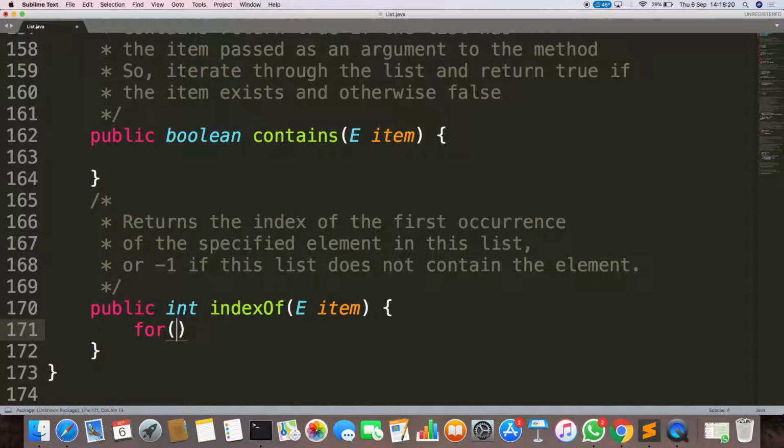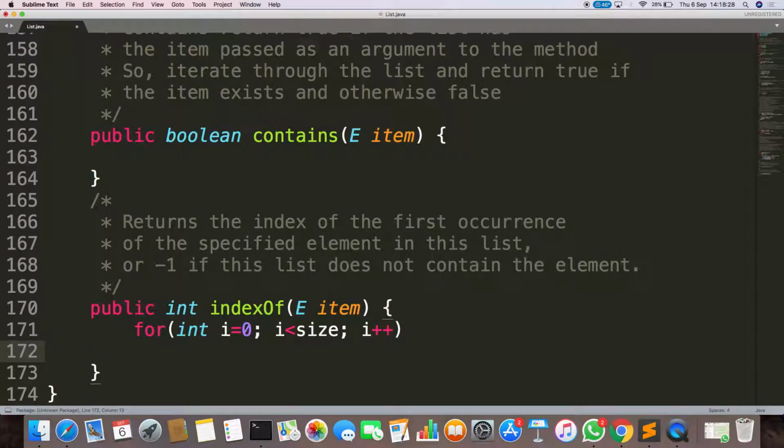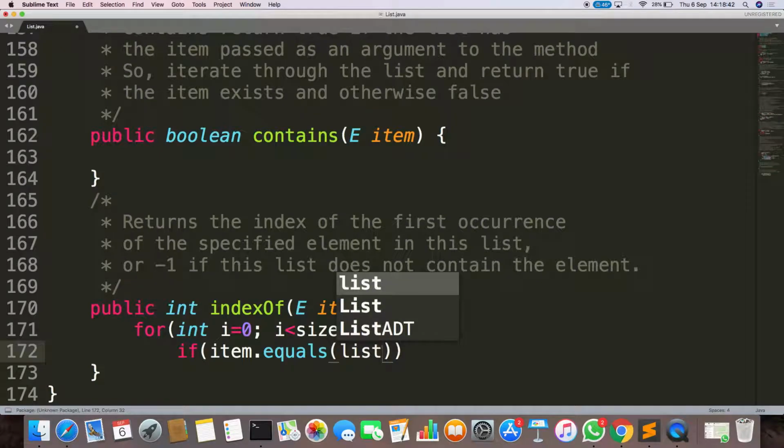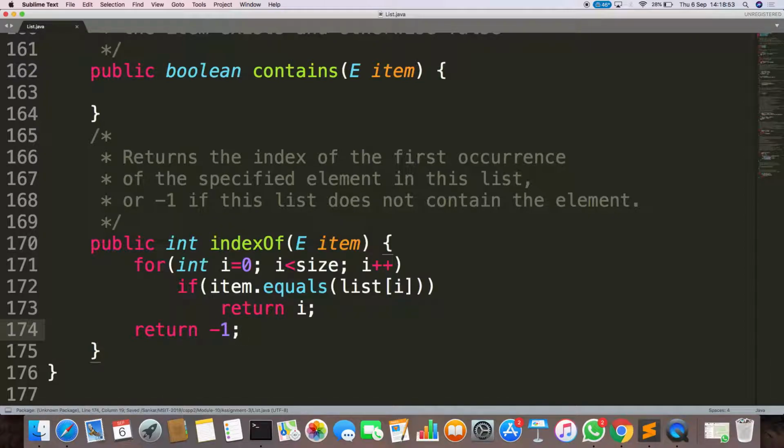So now, how are you going to check? Iterate through the entire list and check for the first occurrence. If you have that occurrence, return it. Okay. So if item.equals(list of i), then return i, else return -1. If you find an element, return the index. Otherwise, return -1 and close.